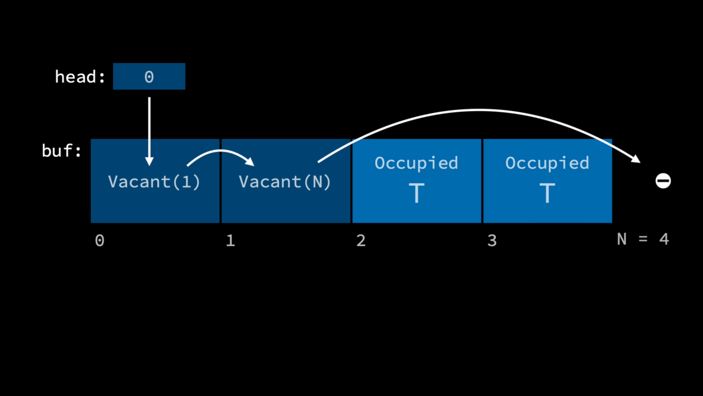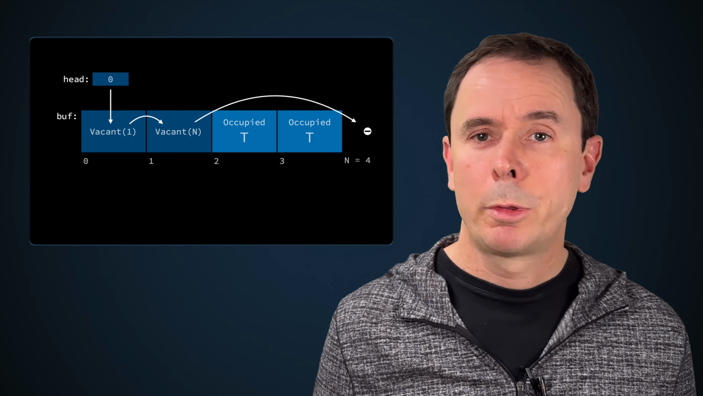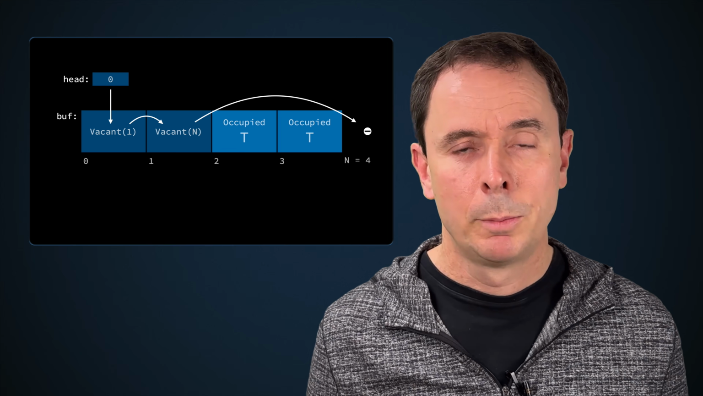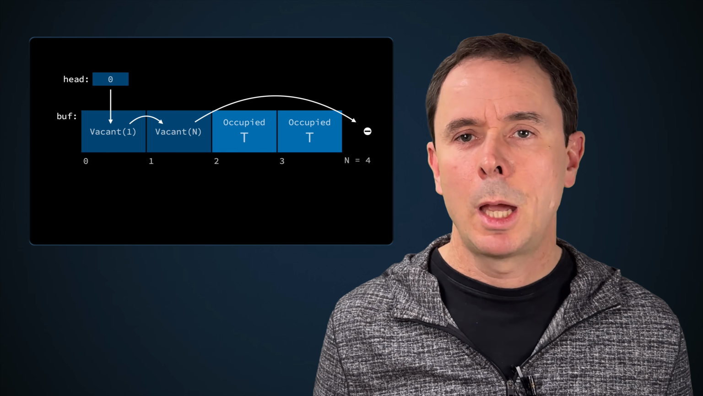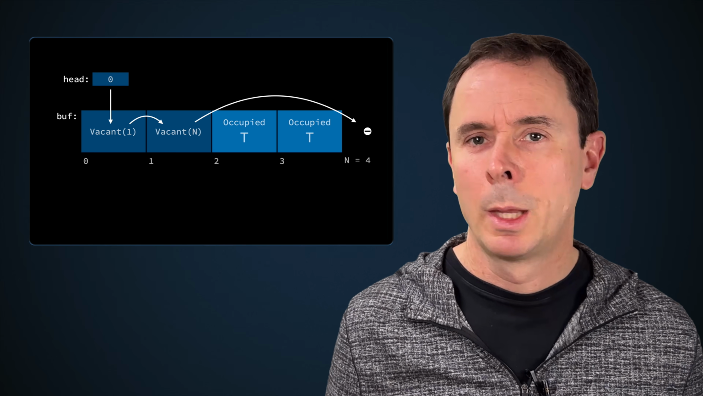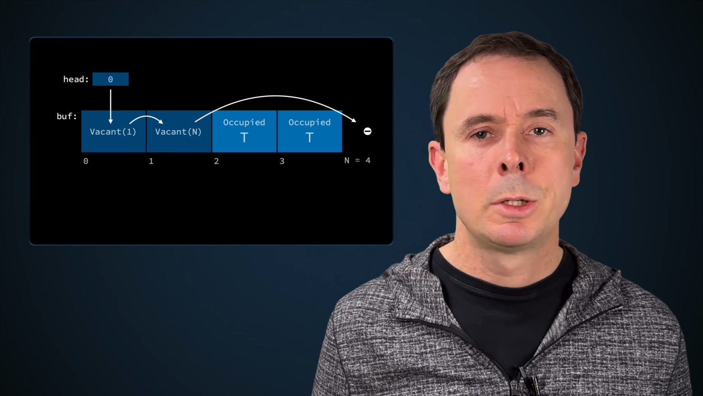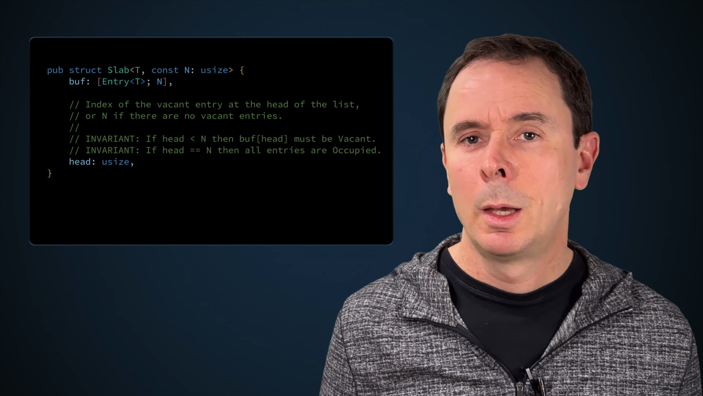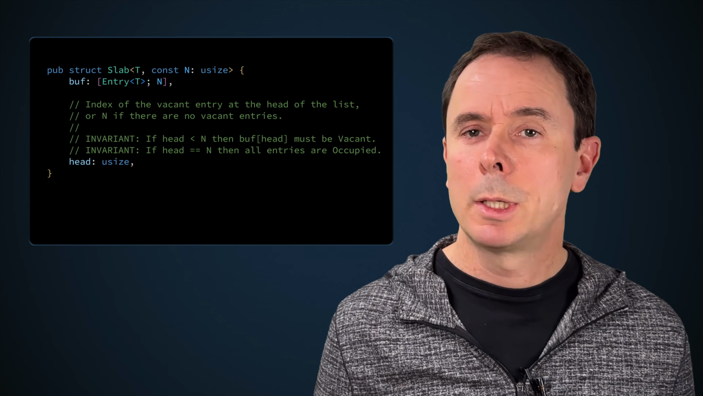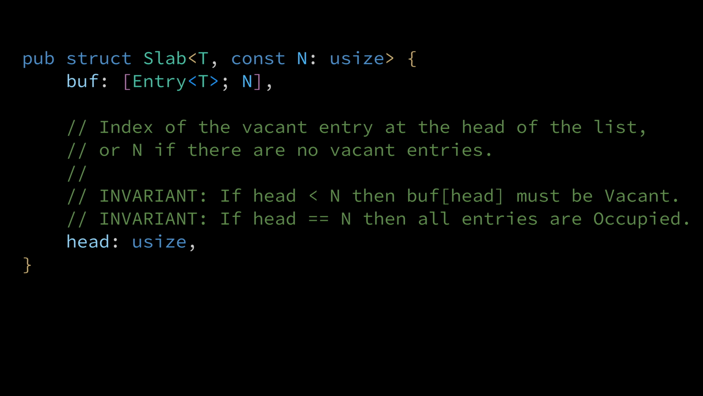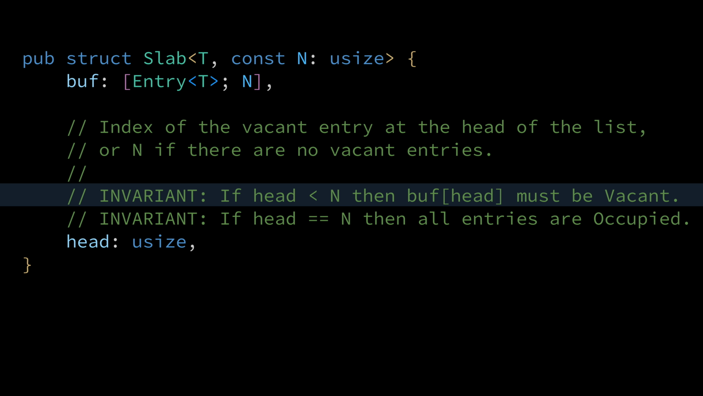the item. Okay, that was a lot to walk through, but I wanted to make sure there's no misunderstanding about the expected behavior here. The unit test expects the slab to be initialized just like I described, with the vacant entries linked in order. And the insert and remove operations should always update the head of the list, just like I showed you. Coming back to the slab type definition, there's actually a big comment here that I didn't show earlier about the meaning of the head field, and it lists two invariants.